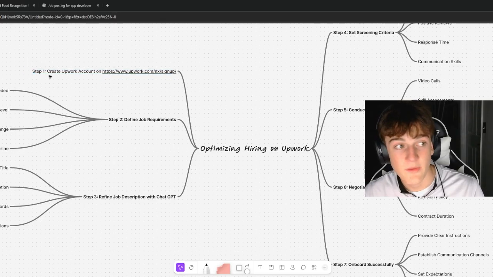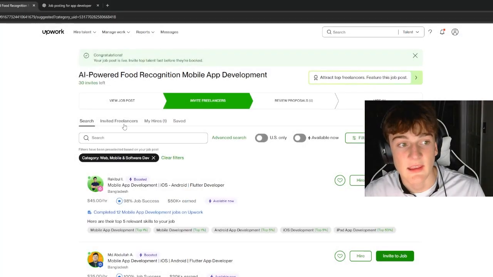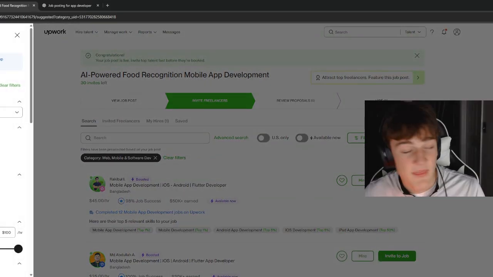All right, now we've done step 1. We've done step 2, which is defining our job requirements. We used ChatGPT to define our job description, which was step 3. Now we have to set up screening criteria. So what we'll do for this is we go to invites, okay? We need to click filters. This is very, very important.